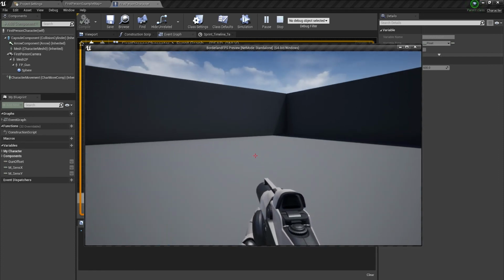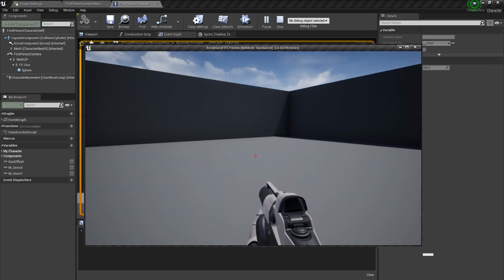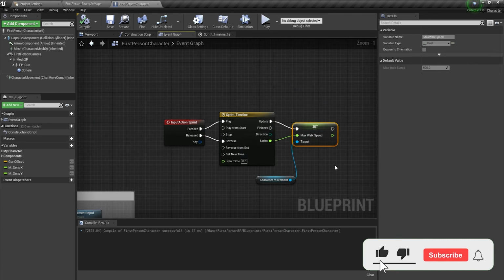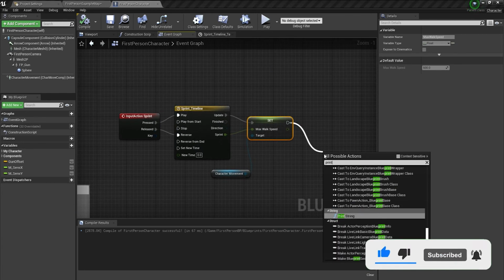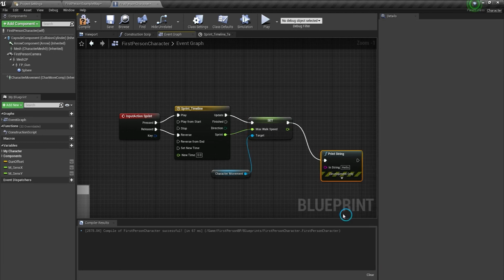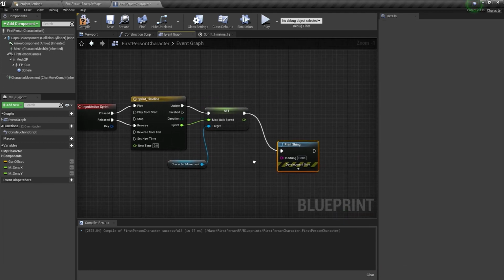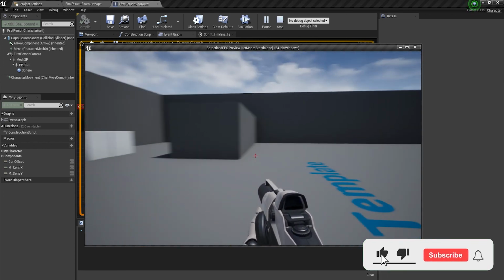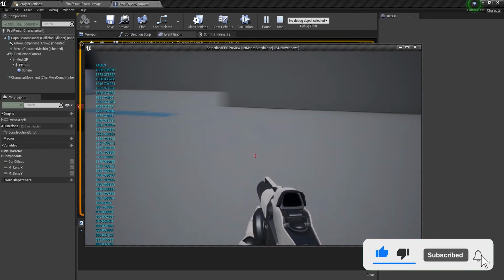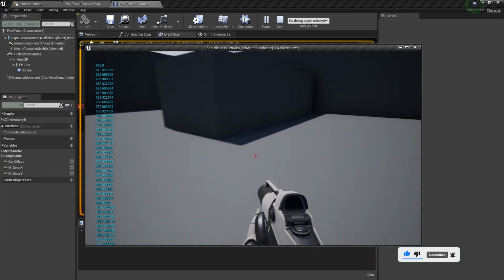If we want to check whether our value is working or not, from here I am going to create a print string, and connect from here to here. Compile it, save it, now run. When I press shift, you can see our value goes to 1400, and when we leave it, it goes back to 600.